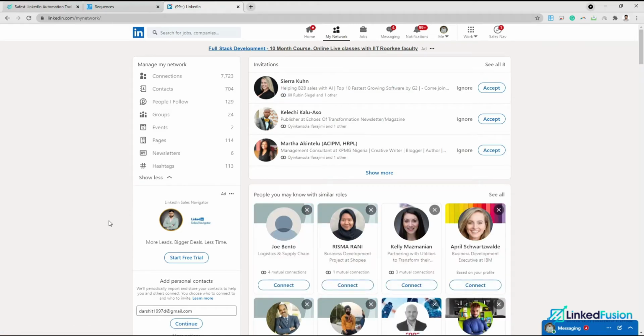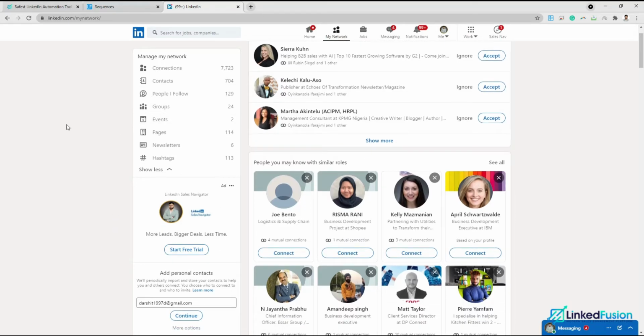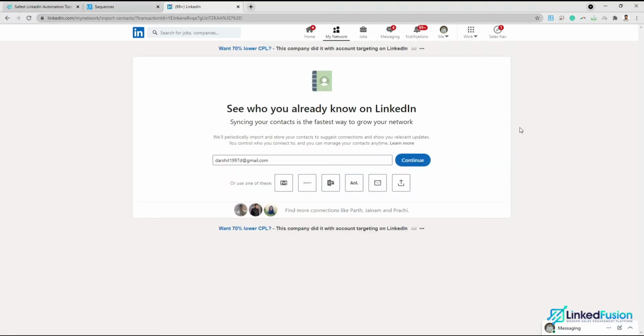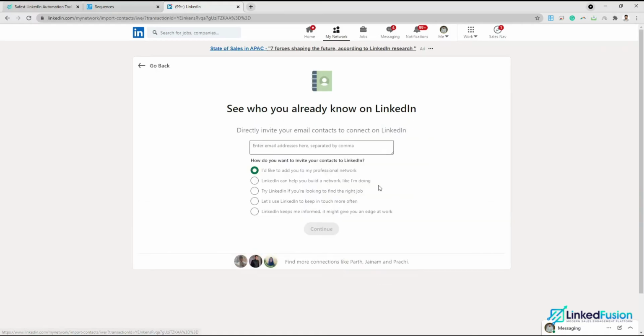For the people who don't know about this feature or how to do it, you can simply move to your Network page on your LinkedIn profile and click on More options, and here there is an option saying Invite by email. You click here and you will come to this page. You add the email addresses of the prospects you want to reach out to and hit the continue button, and it will let you reach out to those prospects on LinkedIn using their email addresses.